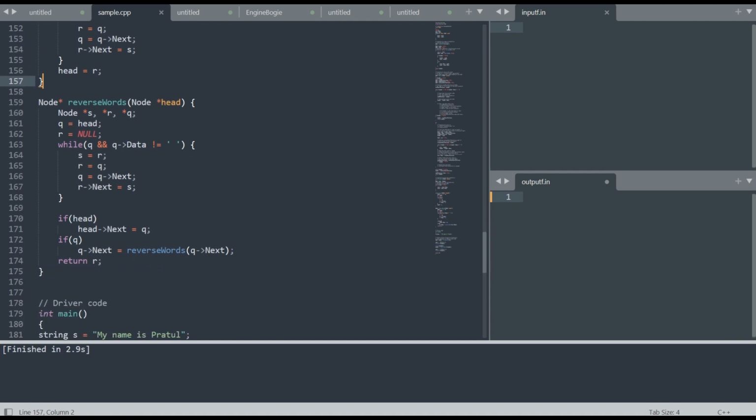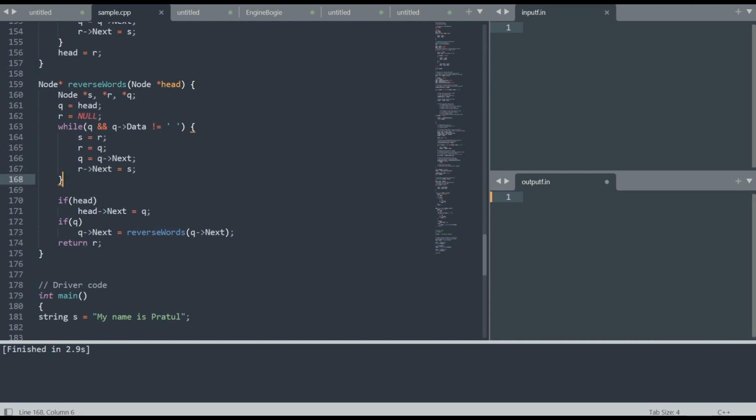The second step that we need to understand is this one. This is going to reverse individual words separated by spaces. So this is more like reversing the linked list in batches of k, except there is no k. So what we have to do is a slight modification. We will break out of this while loop if q has already reached null or we have encountered a space.